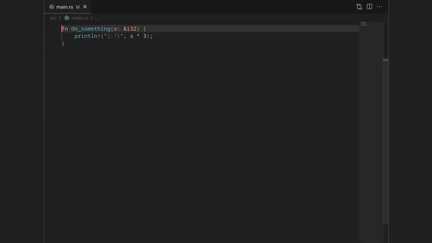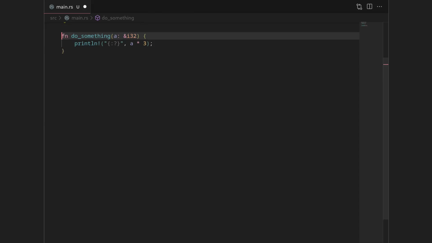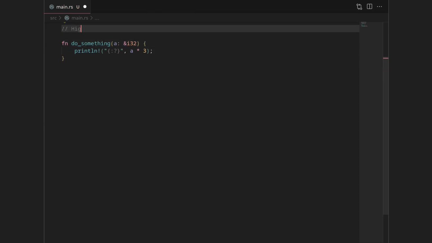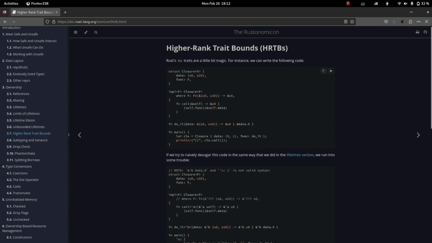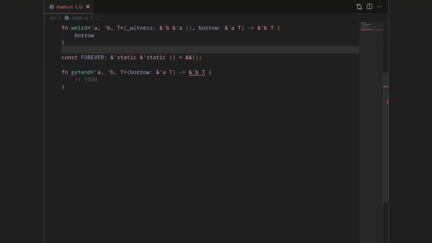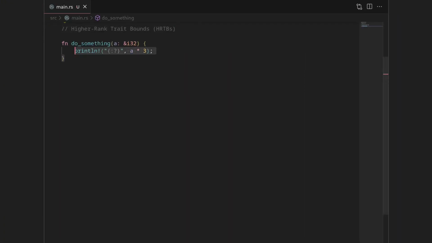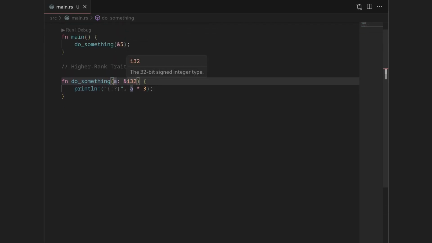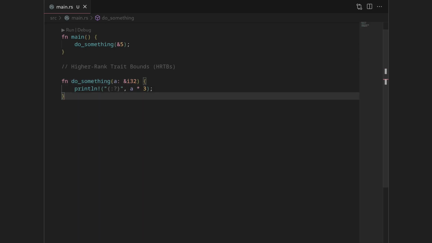The first thing we need to do is understand a kind of confusing Rust concept, which is called higher rank trait bounds, or HRTBs. There is a section of the Rust documentation about it, but I found their example kind of confusing, so I'm going to give it a shot. It starts with this function, which is just an ordinary function that takes a reference and does something with it. In this case, it just prints out the value times 3. Remember, i32 is just an integer if you're not familiar with Rust types.